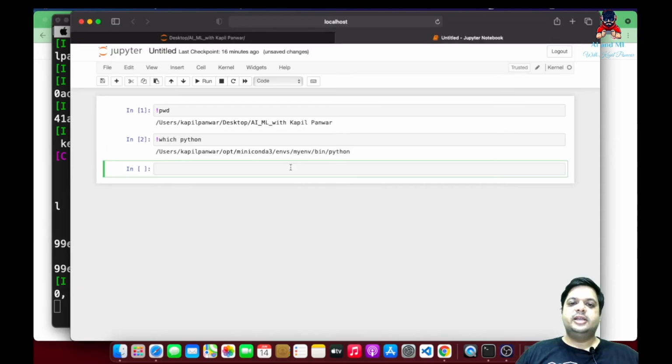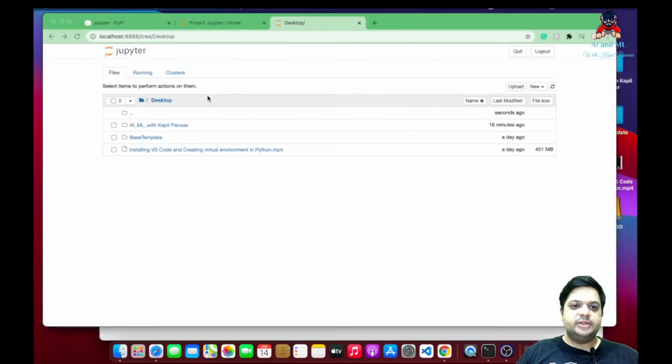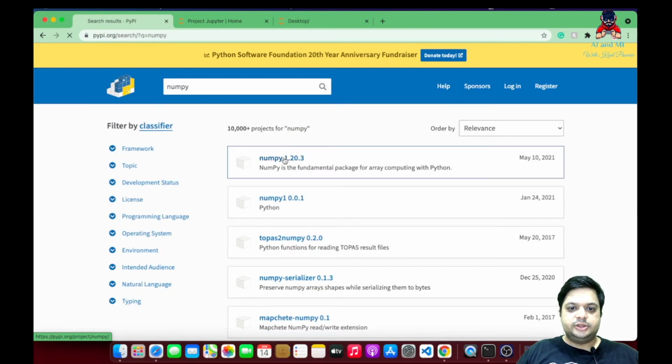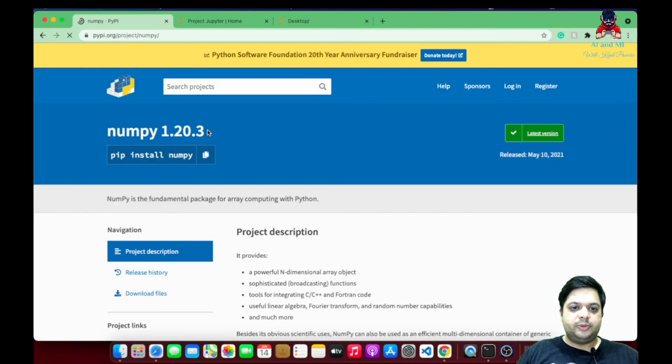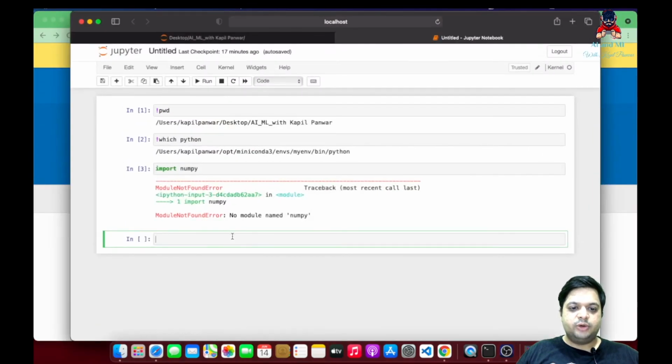Now the other best thing is, suppose right now I am working in this notebook, and I say import numpy, and we know that no module of numpy is available there. Now we want to install this numpy. The same way, I'll go to PyPI and say I'm looking for numpy. It shows me that numpy is here. It's a fundamental project. I just copied it. Now you know how to install it in the terminal. Now I'll show you how to install it here.